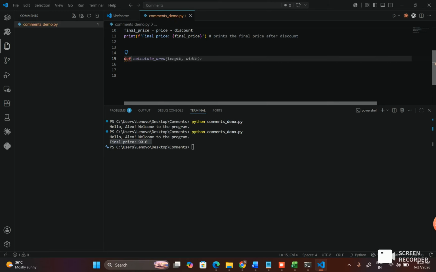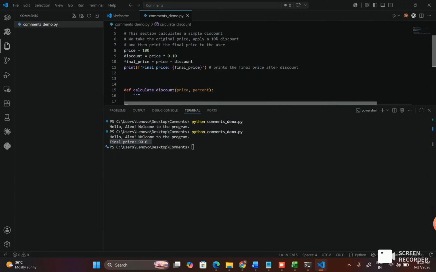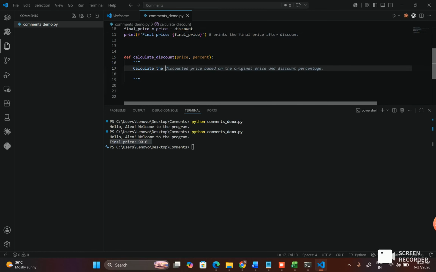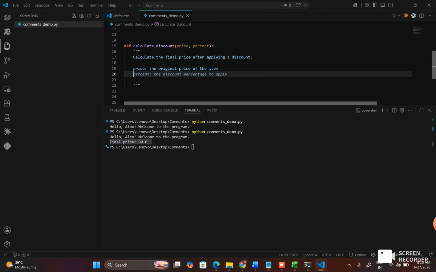So now I start with a function called calculate_discount, with price and percent. Then, in double quotes, I write: calculate the final price after applying a discount. price, the original price of the item, percent, the discount percentage to apply.